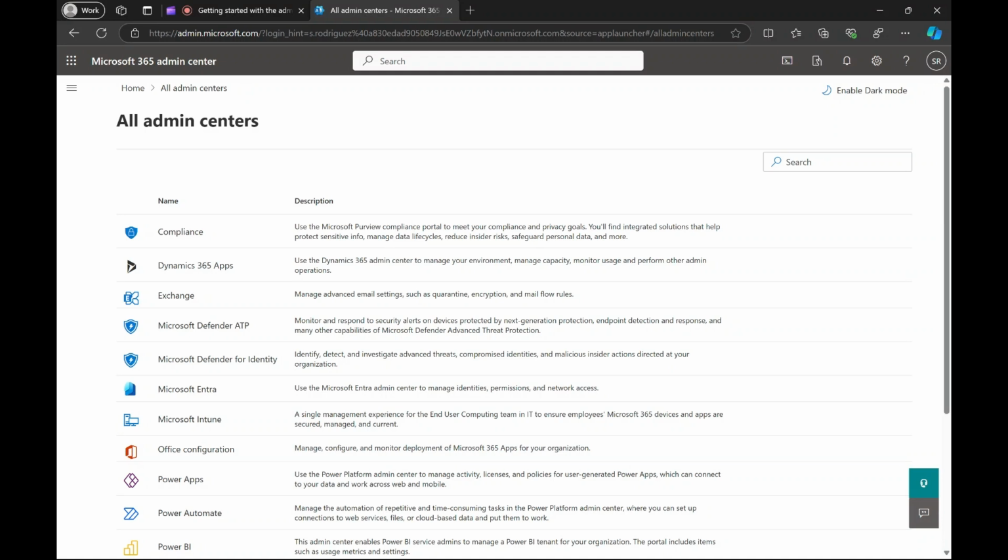But this is the first time that I have access to the Copilot Admin Center, because everywhere I have used Copilot, I have only been a user. So right now, I'm logged into the tenant that I have access to. I'm already in the admin center.